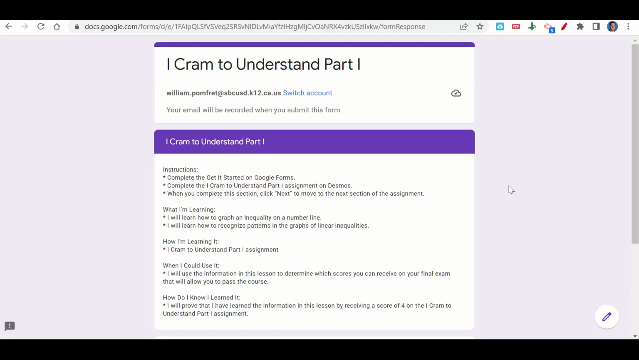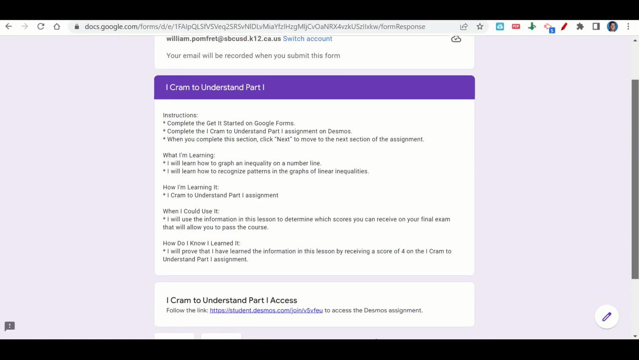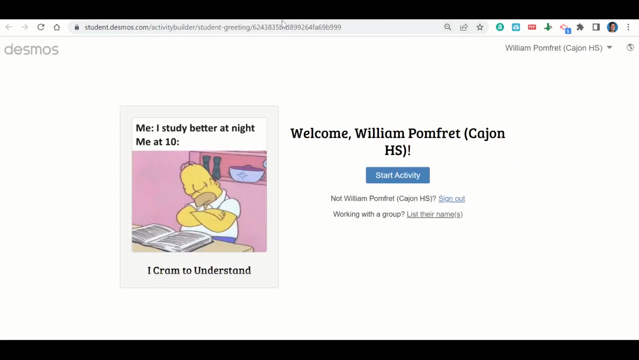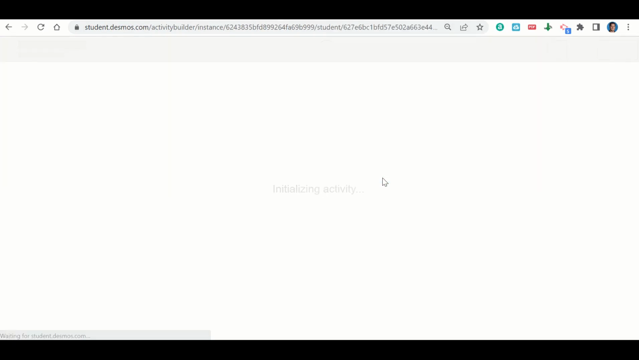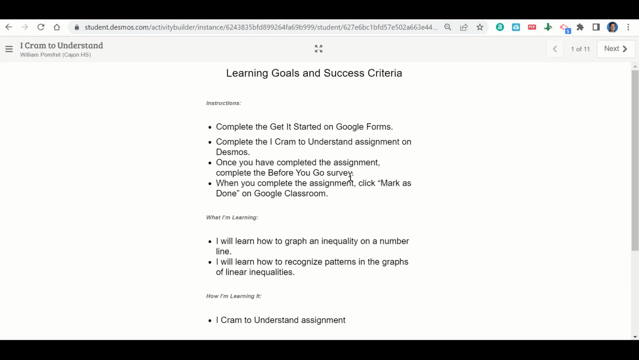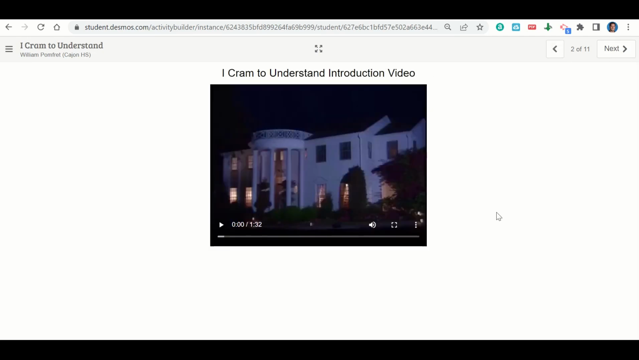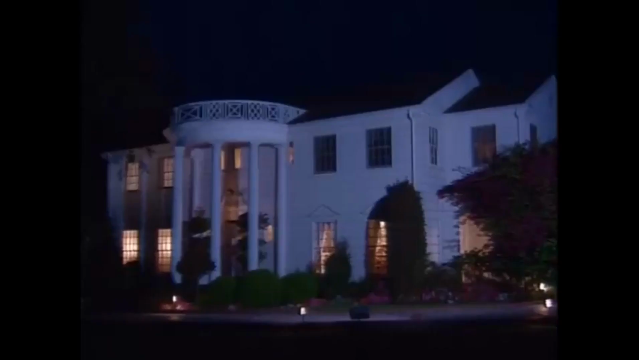Let's take a look now at the I Cram to Understand Part 1 assignment. The assignment begins with the learning goals and success criteria. If we scroll down, there's a link here to take us to the Desmos activity. If you click on that link, it should take us to a page that looks like this. We'll go ahead and click Start the Activity. The activity begins with our learning goals and success criteria here as well. We'll go ahead and click Next. There's an introduction video here that you can watch.